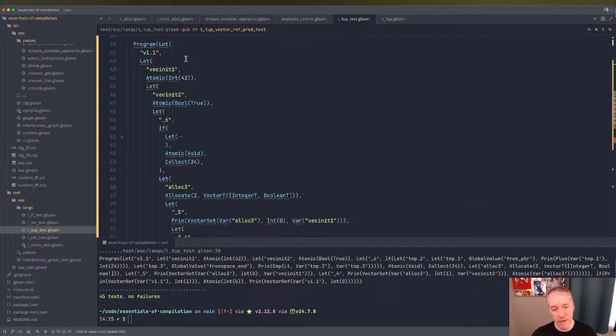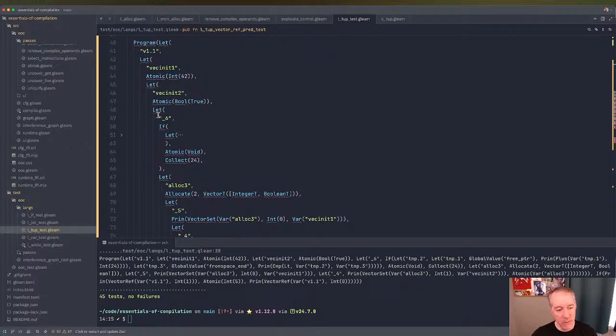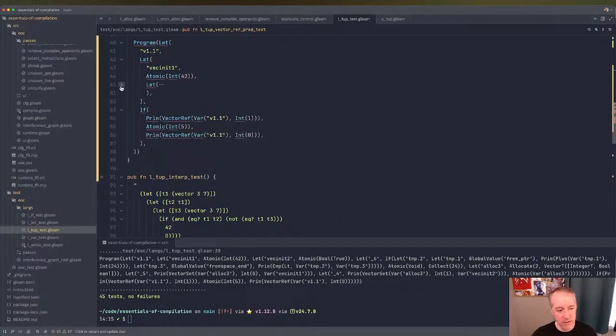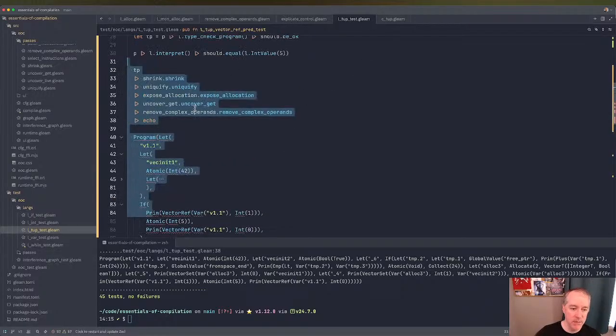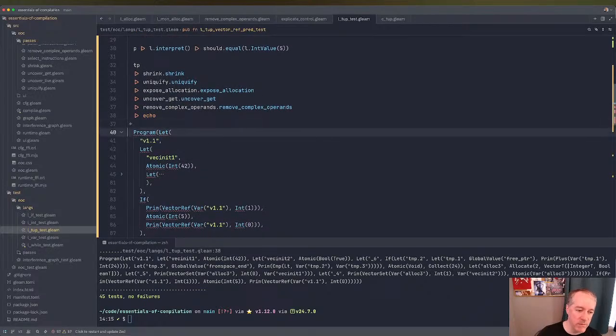Here's the output of all the phases before the one that we're working on. We went over a lot of this stuff. This is generated code. So in the end, we have this, and we have vector ref in predicate position. So I think that we need to adequately handle this in explicate control. And I feel like we need to make a case for it.